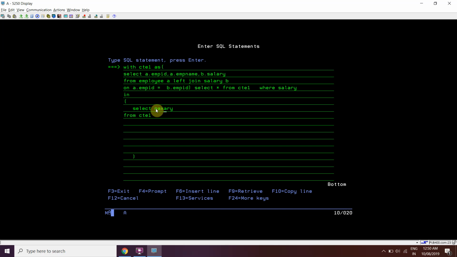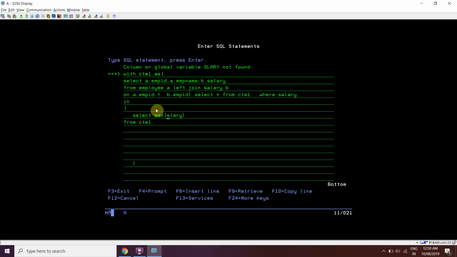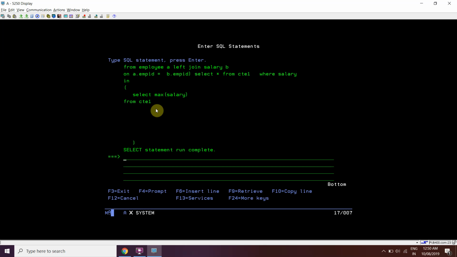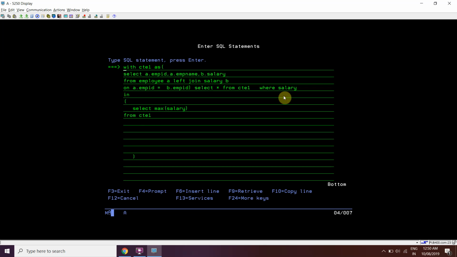Or we can directly use the inbuilt functions like max salary. So this person has a maximum salary of 5 lakh, whose employee ID is 4 and name is Anuj. So we have selected the employee having the maximum salary.